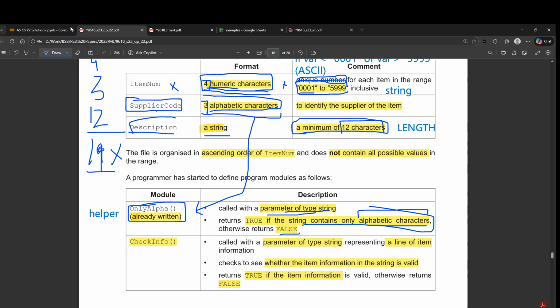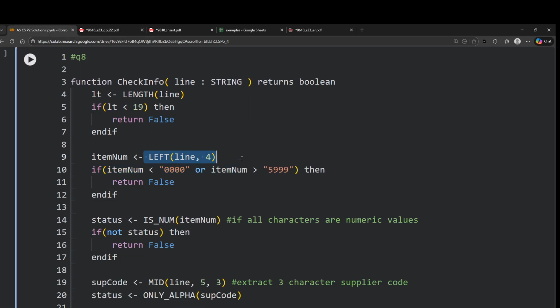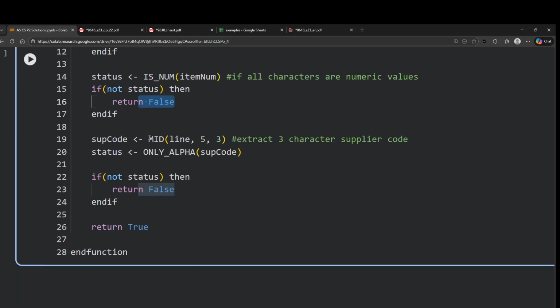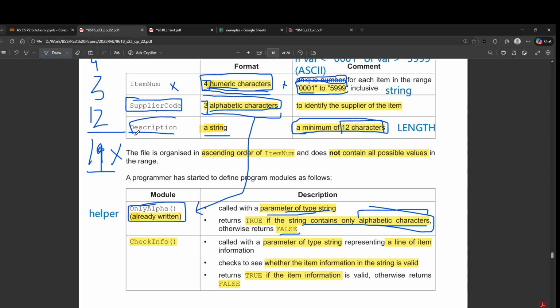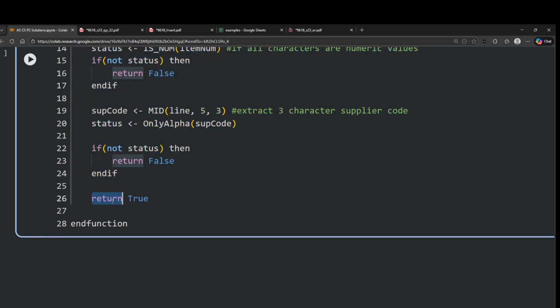So a quick recap: we checked if the length is valid, then we extracted the first 4 characters of the item number, and we checked if it is not in the range. Then we checked if the item number has all numeric values. If it is not, then we return false. Then we extracted 3 characters for the supplier code. We checked if it is only alpha. By the way, only alpha is written wrongly. It should be written like this, as in the question. And then if the status is false, we return false, and if none of them return false, there is only one possibility: we return true.